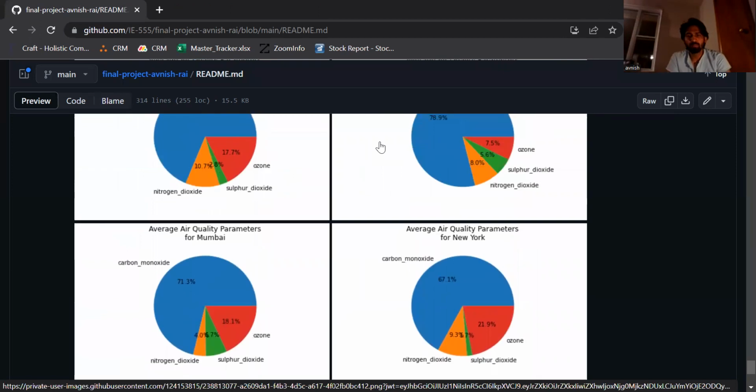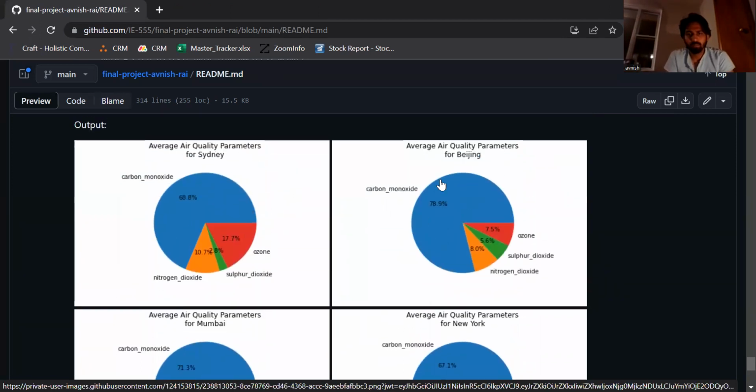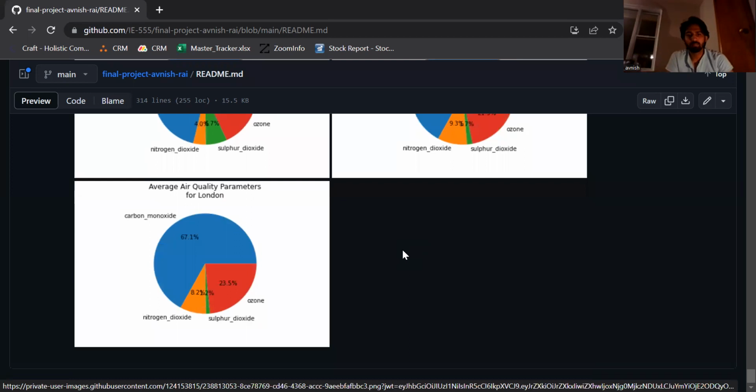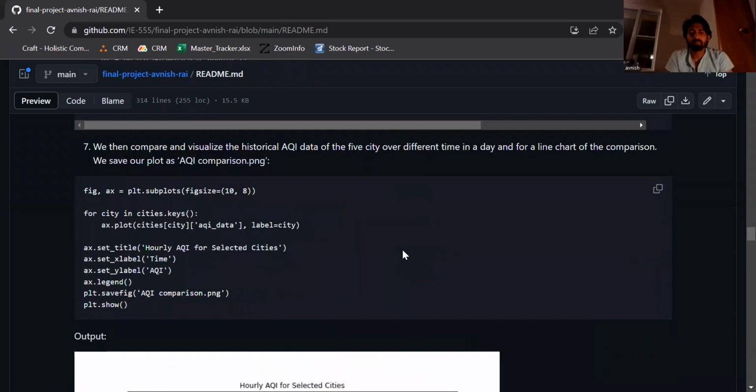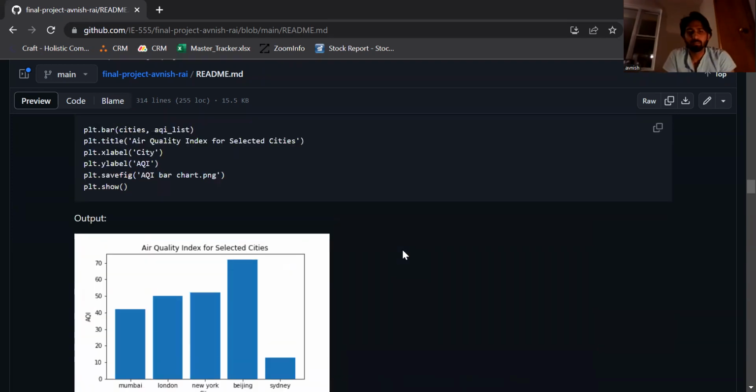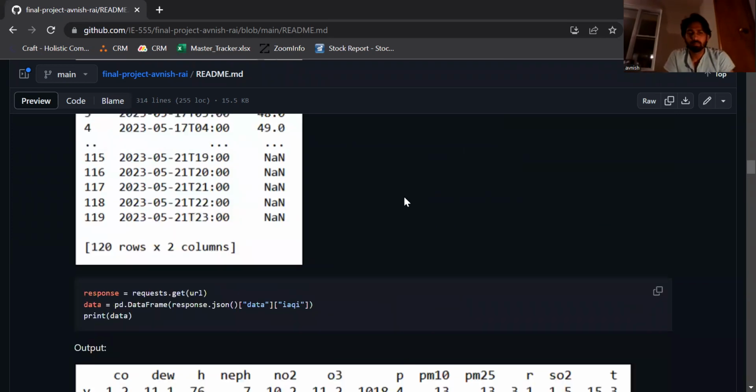As we know, carbon monoxide is a very harmful gas, and we saw that in Beijing, the carbon monoxide was maximum. Even the correlation said that carbon monoxide is highly related to AQI, and that's why we are suggesting that Beijing has the highest AQI level. The air quality index is very poor because of the presence of this particular toxic gas, which is carbon monoxide. So this was our PFC project for the AQI reading of different cities.